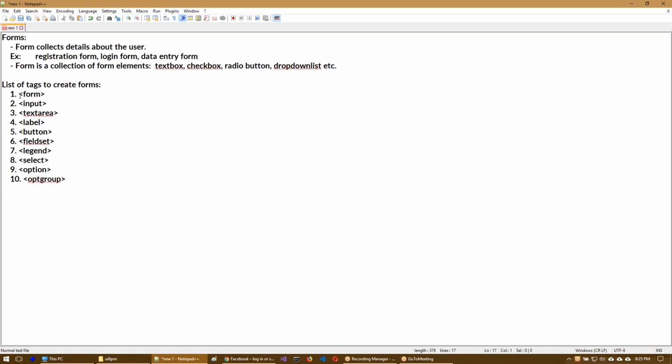First, let us see the first tag, that is the form tag. This is used to specify or create the form. It specifies the starting point and ending point of the form. Where the form begins and where the form ends is explained by the form tag.